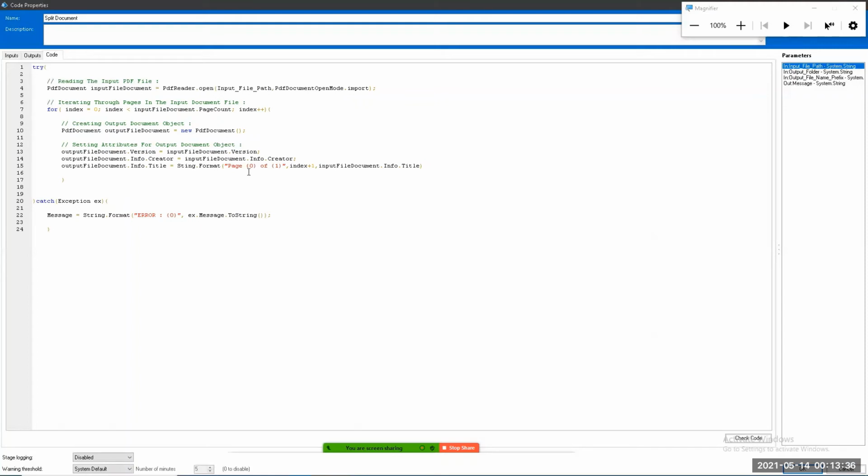Okay. So I am on page one. Let's say the title of my input document is something like XYZ. So the first split document title will be page one of XYZ, the second will be page two of XYZ, and it will go like this. And at the very end, I will be adding the page to the output document object. So now I'll be adding this particular page that I am on.